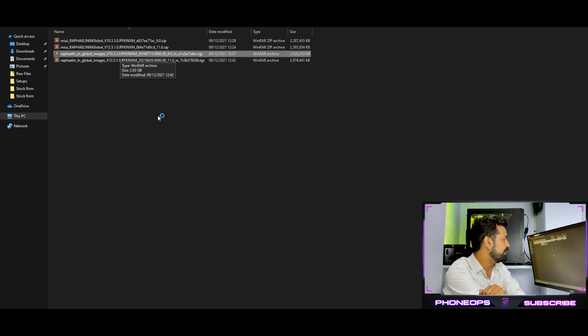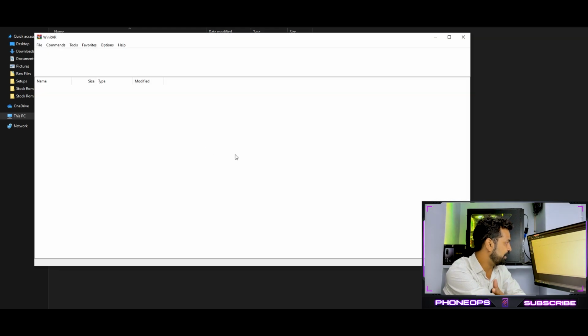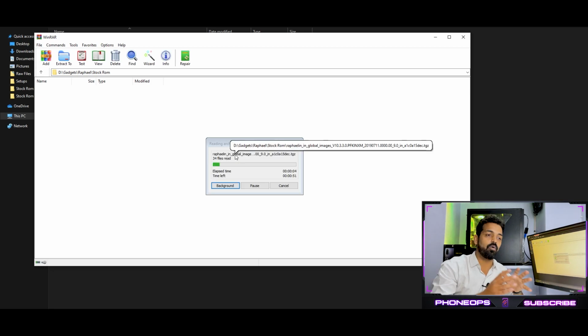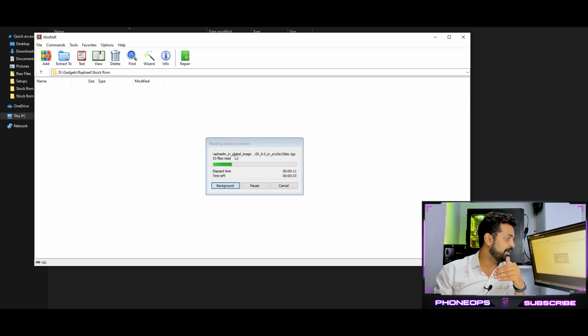So double click on this, let it open with WinRAR. And the moment you double click on this, it will start extracting files. Now, this procedure depends on how powerful your computer and hard drive is, like how fast it is. And the faster the computer, the faster this process will happen. So please be patient. If it looks stuck, it'll take about 2 to 3 minutes at the most, even on the slowest computer. So please be patient. Let it extract because these are important steps.